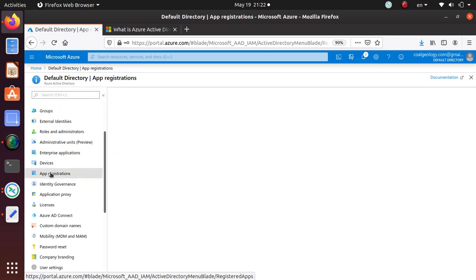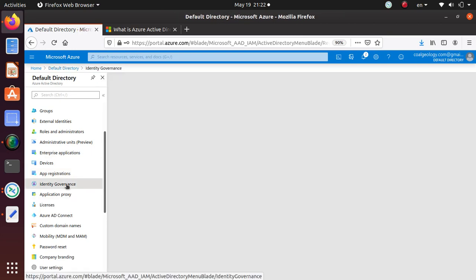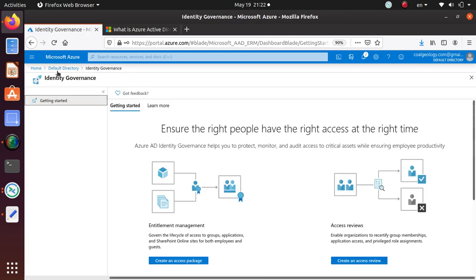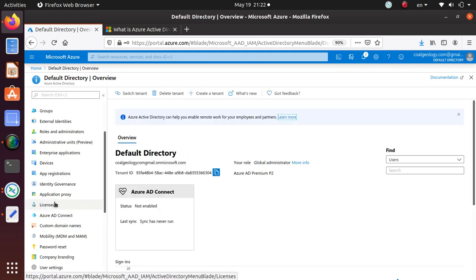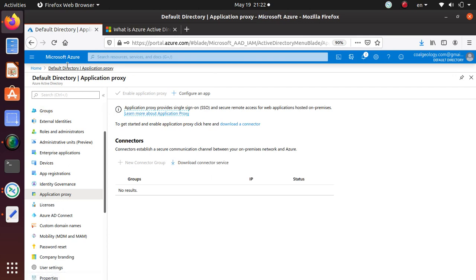App registration, I may have done one app registration. Yeah, SQL app, I was doing some work on that one. Identity governance, I have not done anything. What else do I have? Proxy, I do not have anything. But there are things that you can do over here.